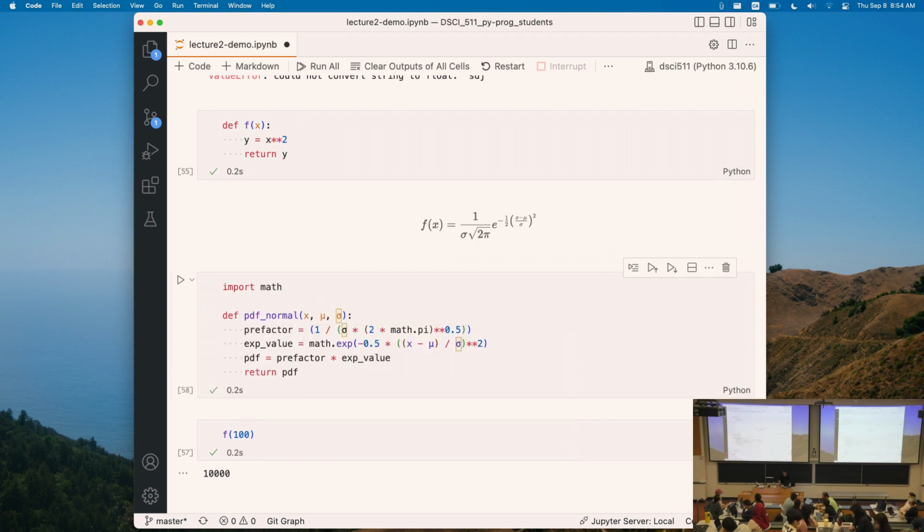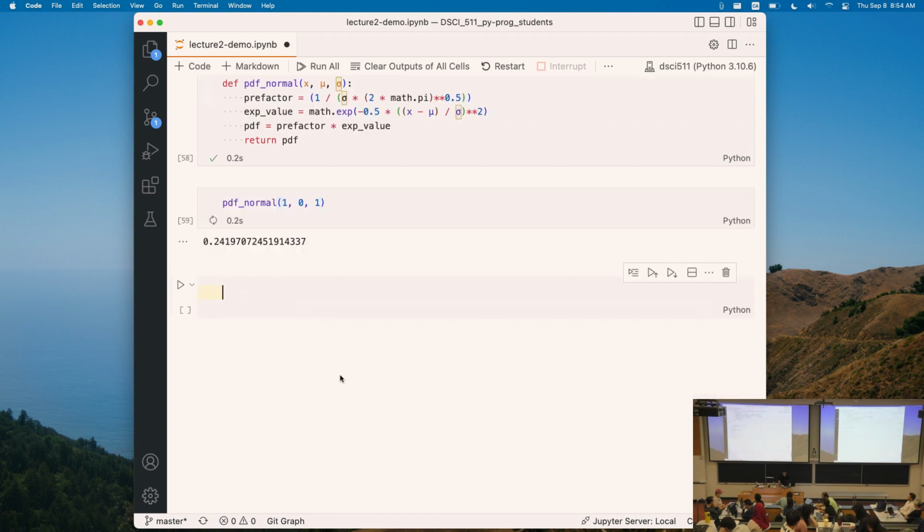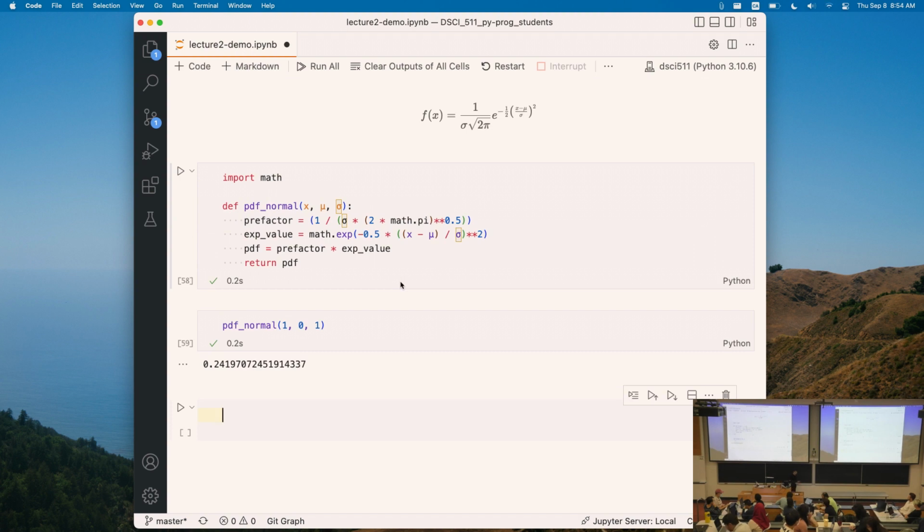Okay, now I define that. I can go ahead and use that function anywhere that I like by calling the function name. And then inside of parentheses, I give arguments that I like, 1, 0, 1. And then there we go. I can reuse this function by this function call anywhere that I like.